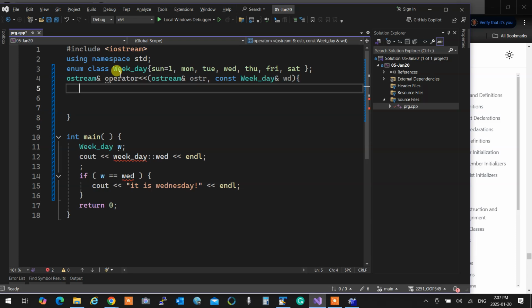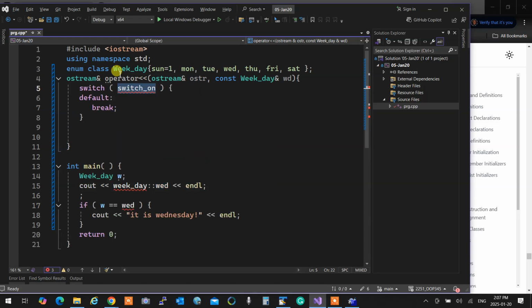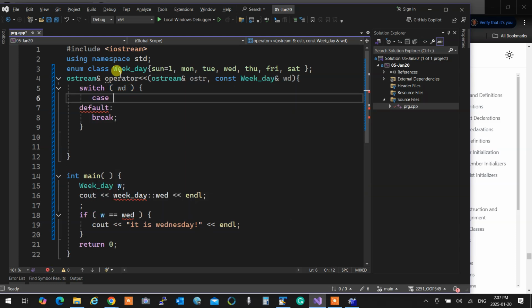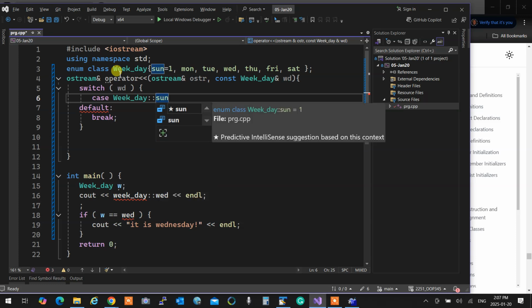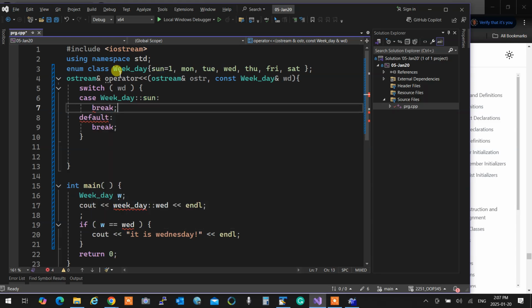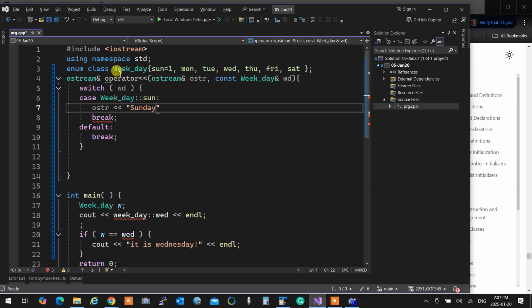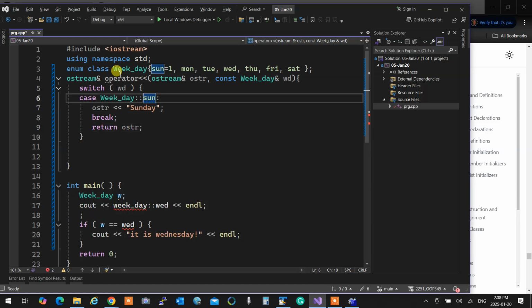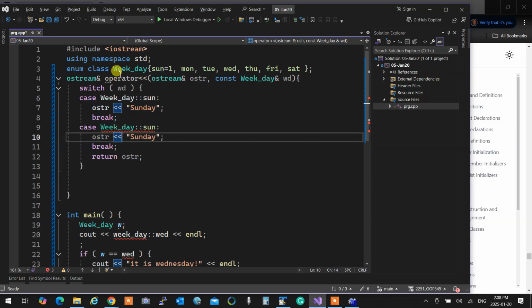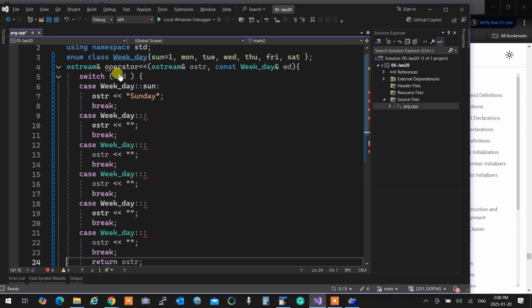Okay. Now in here I can write a switch, based on WD. And I can go one by one. Case is Weekday Sunday. Break. And in here I can say OSTR Sunday. Right? And I can repeat that for all the other stuff. Sunday, Monday, Tuesday, Wednesday, so on and so forth. And in here I'm going to say return OSTR.